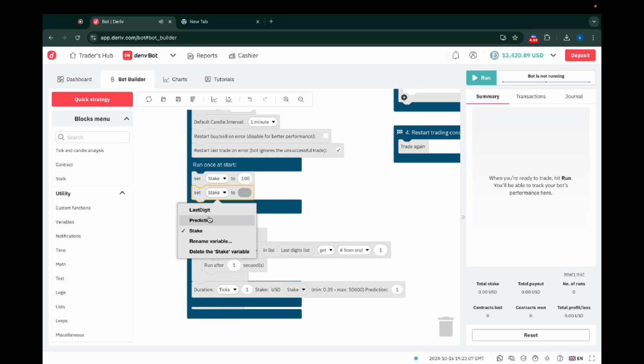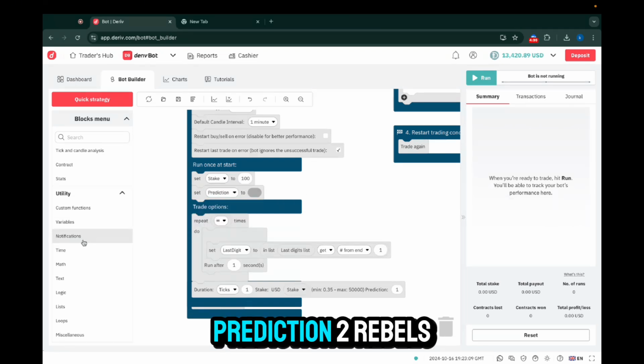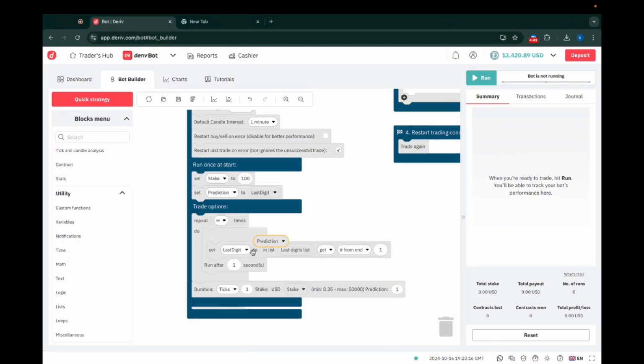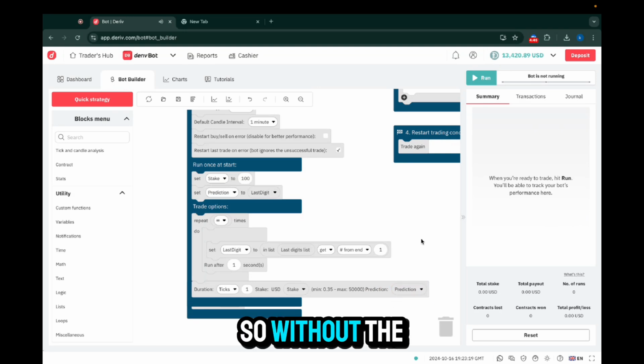Set prediction to variables last digit, and then come here, put the prediction there. With that, the bot should be done.